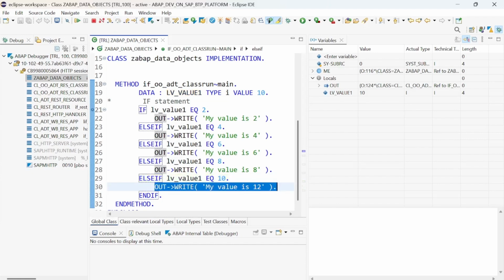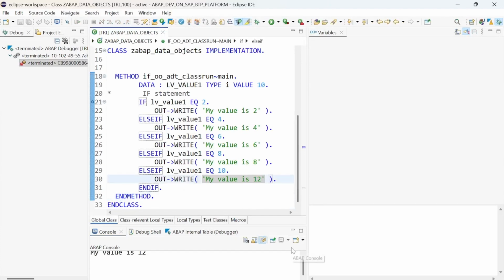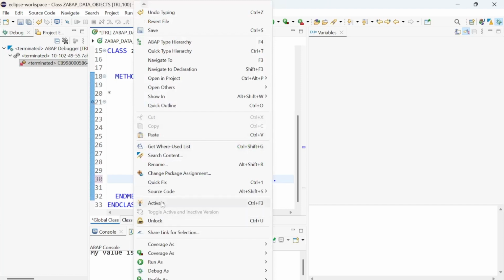You check. Yeah, it is going to print. Sorry, here we should have given 10, but I have given 12. That's why it's not printing. But we will get the output as 12 here. If you check, I'll go for continue. My value is 12. So I'll just activate it again.